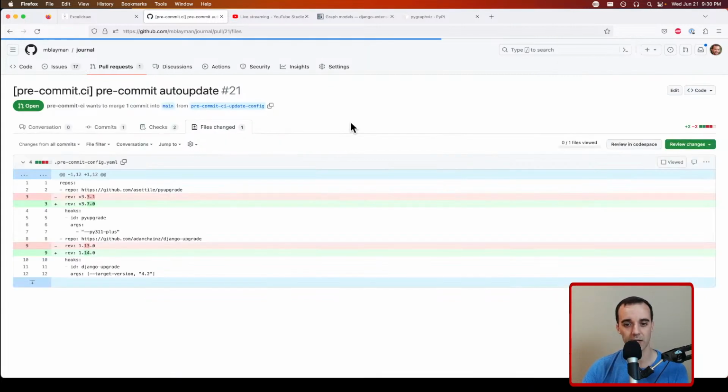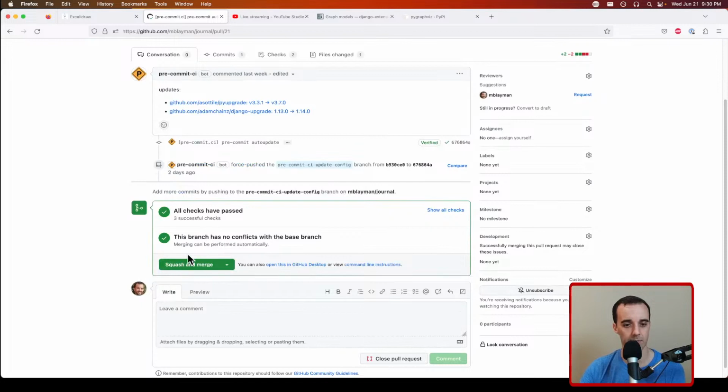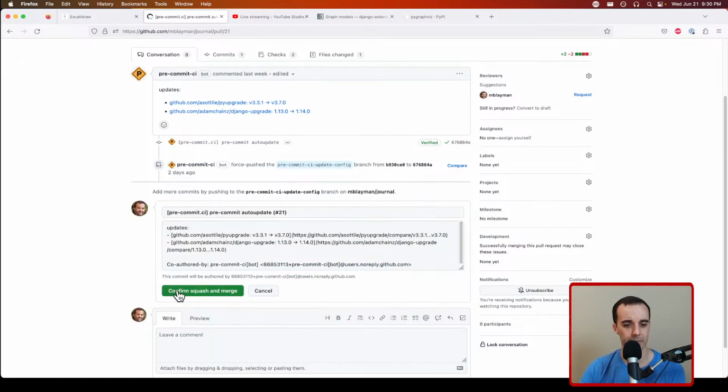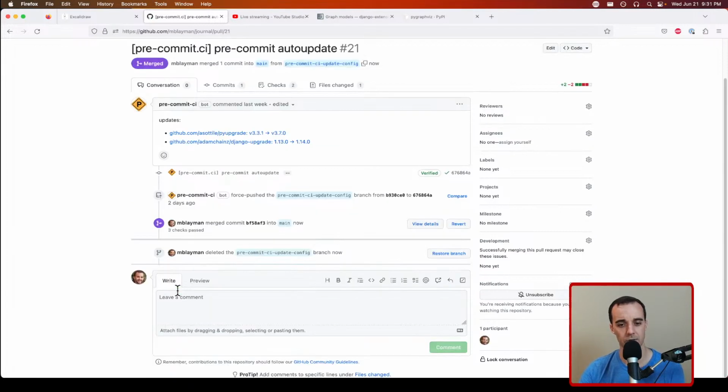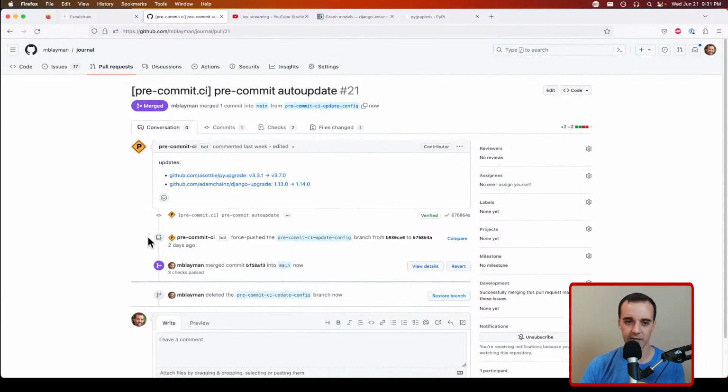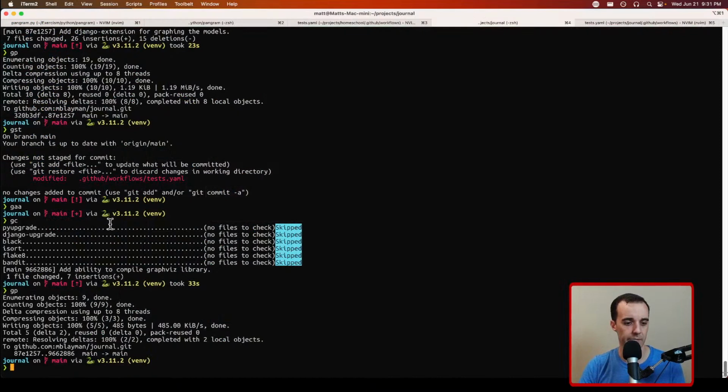So we can go look at the change really quickly. We can see that it changed a couple of things about Py upgrade and Django upgrade to different versions. And I could approve those, but who cares? It's me. I know what I'm doing here. I see my own stuff. I don't need to approve that, I think. And I'm going to say squash and merge. So now we've taken that change, and we can come back over here and we can pull it.